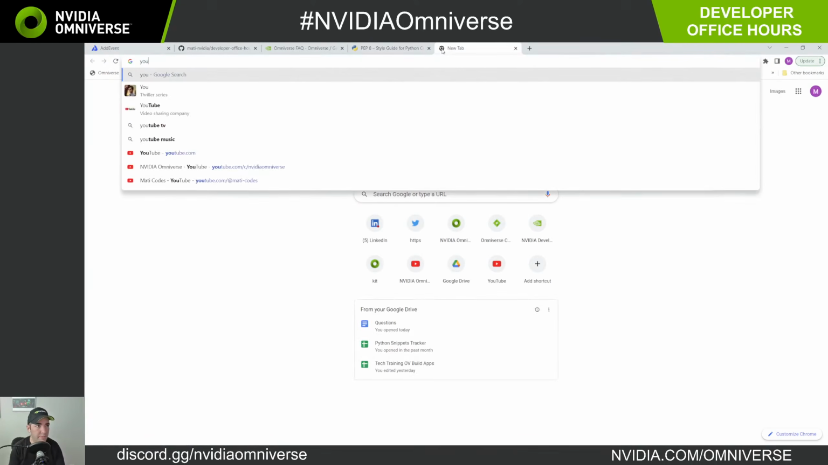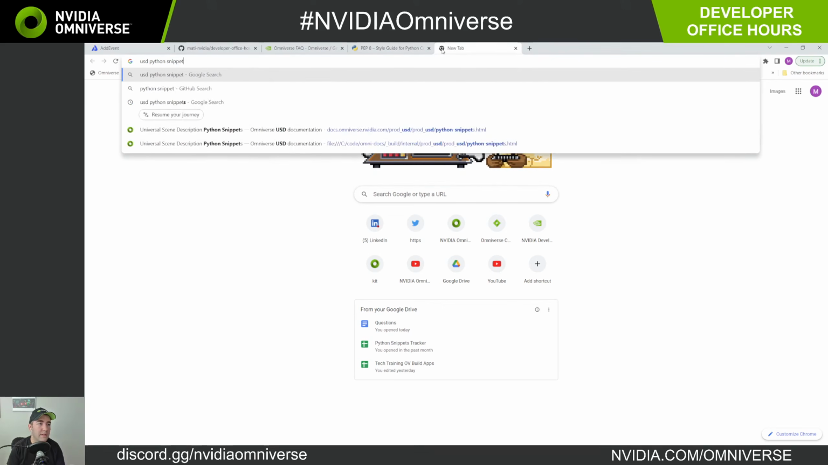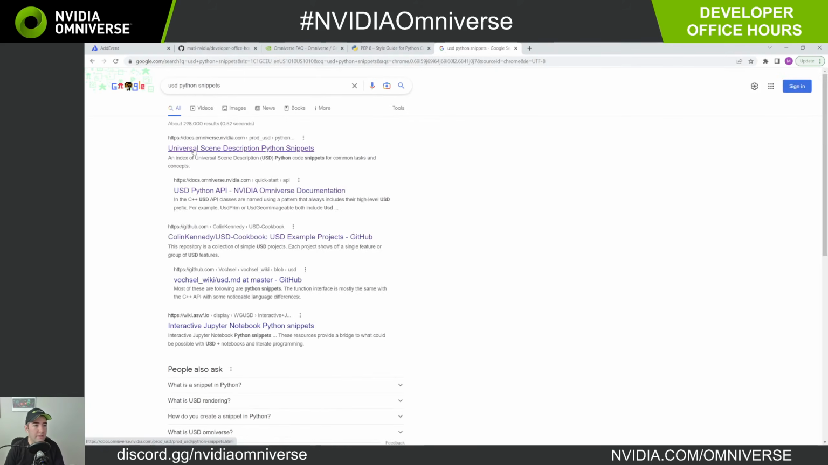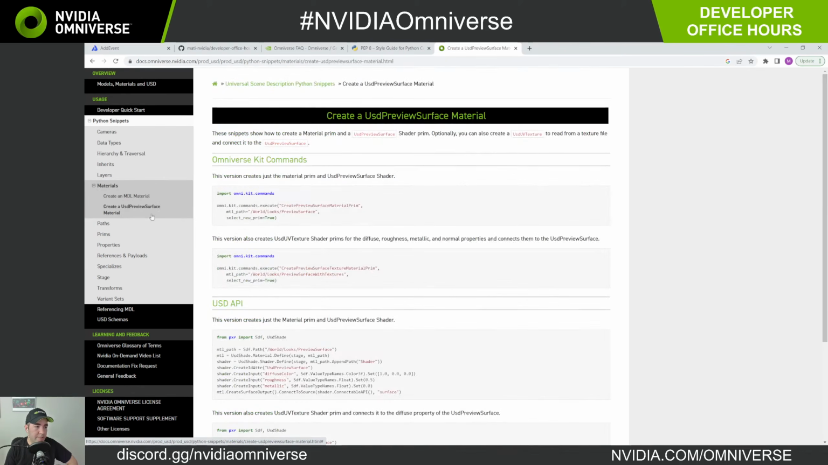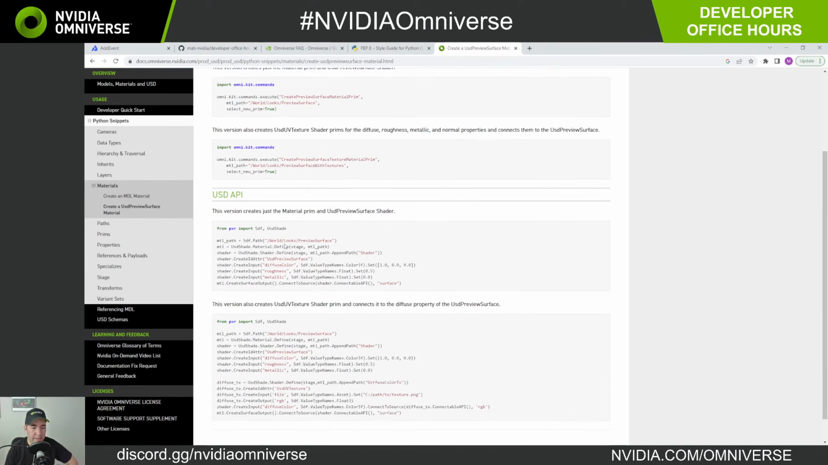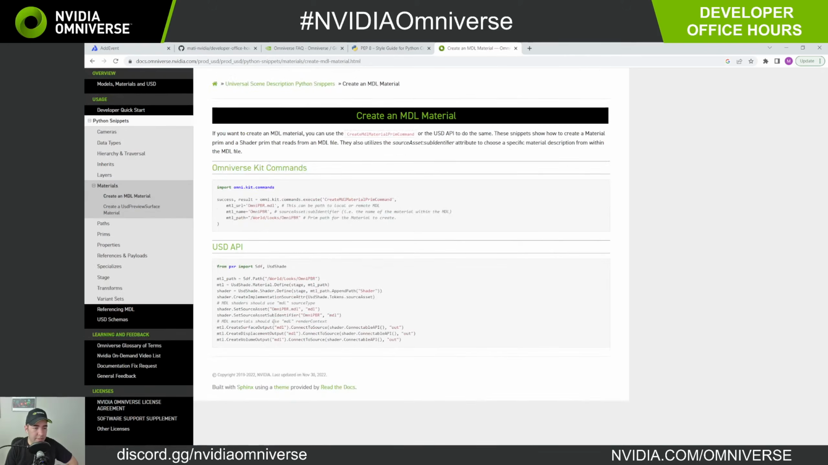So, USD Python snippets. And we have here in the material section, we have a create USD preview surface material. And I thought I show how to connect. Yeah. So this one shows you how to create, how to define a texture shader, a USD UV texture, and then how to set the file attribute and then create an output. So there's that one.